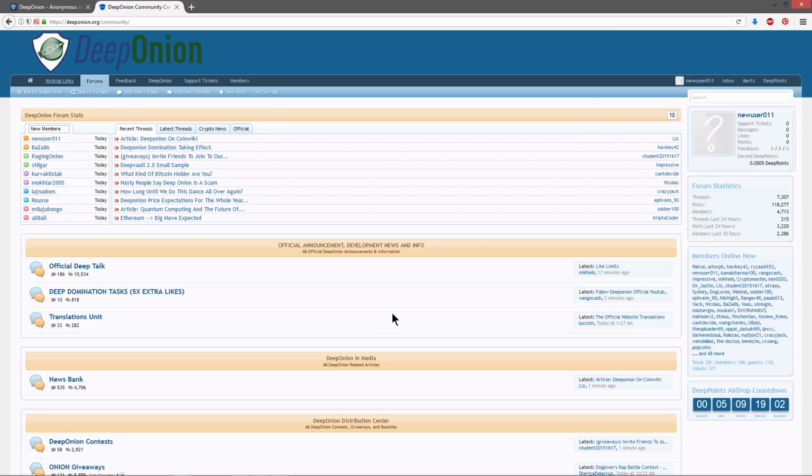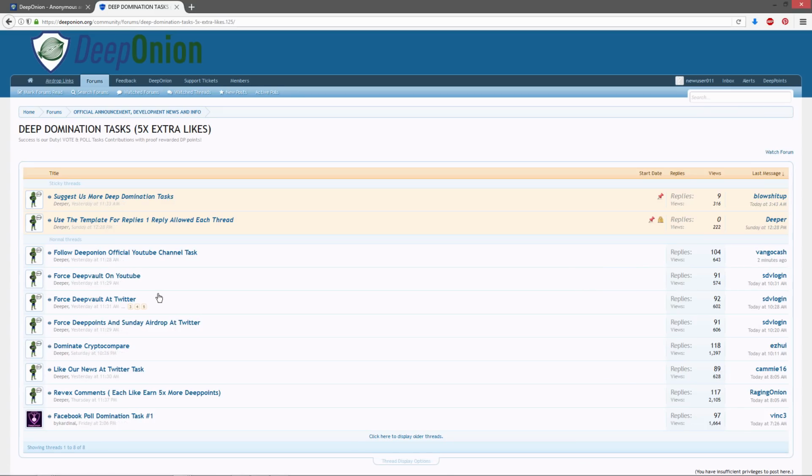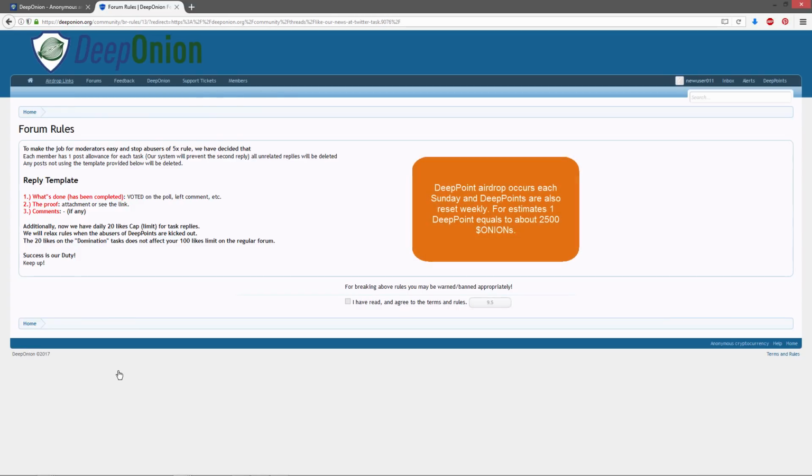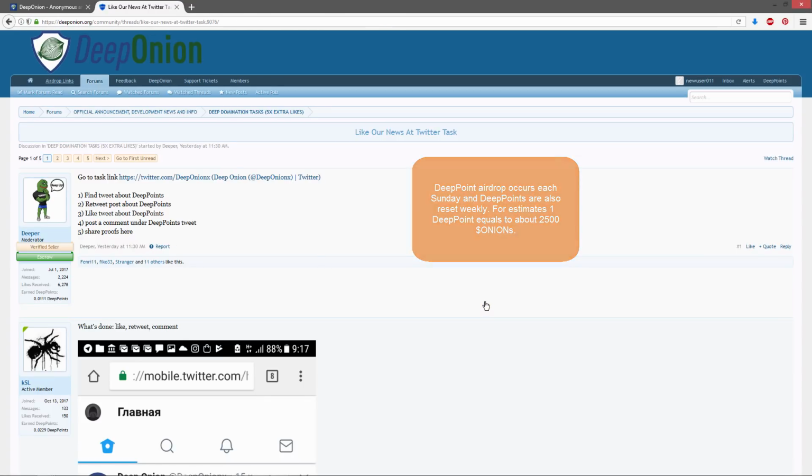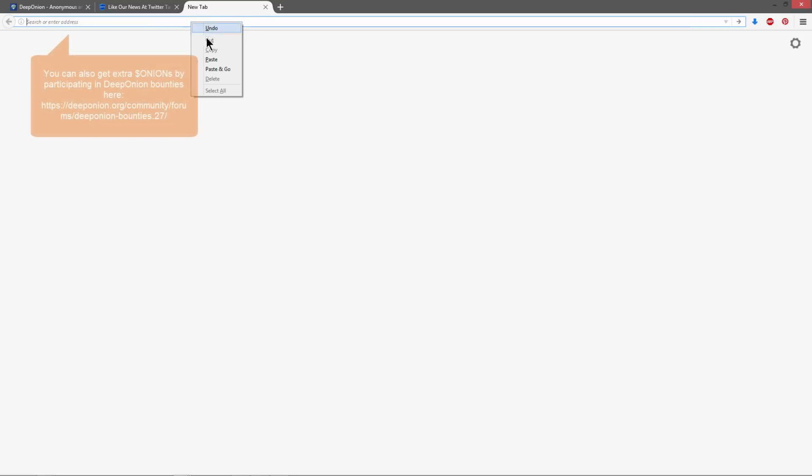Visit the Deep Domination Tasks section. Each like counts as 5 likes, but you must follow the rules to qualify and post. Deep Point Airdrop occurs each Sunday, and deep points are also reset weekly. For estimates, 1 deep point equals about 2,500 onions.